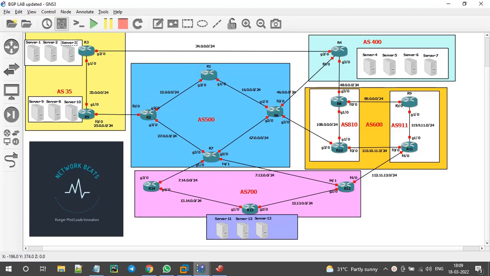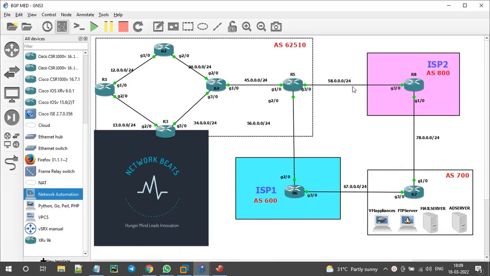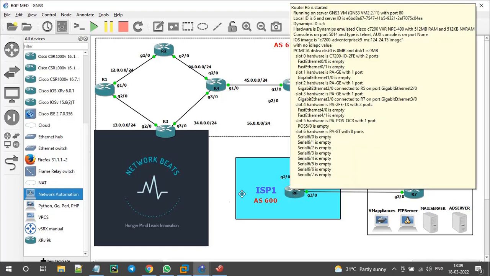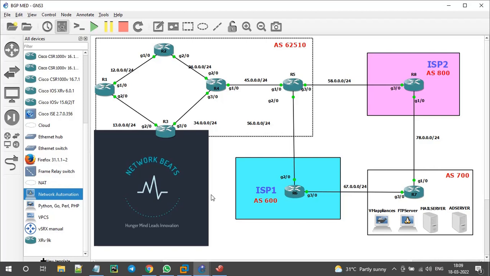So I have created a new topology, and I have already pre-configured the IP addresses, and also set up the BGP neighborship relations between the routers as per this topology. That is a basic thing that you can follow if you have seen my previous videos. In this particular topology, we are going to configure MED, and experience how the functionality of that particular attribute works.